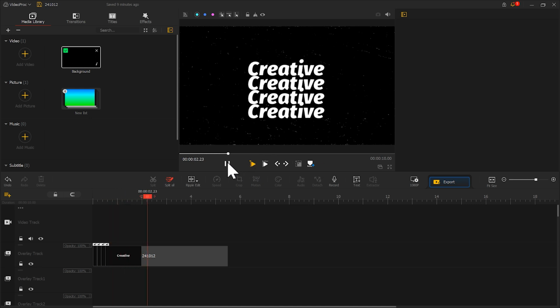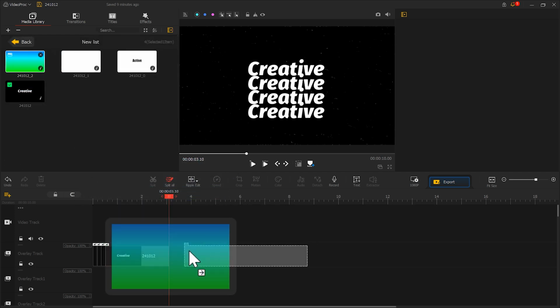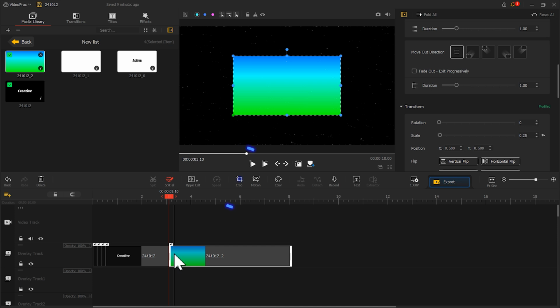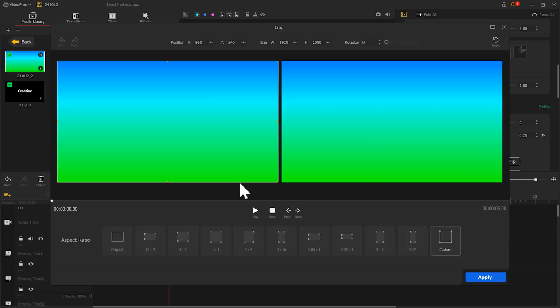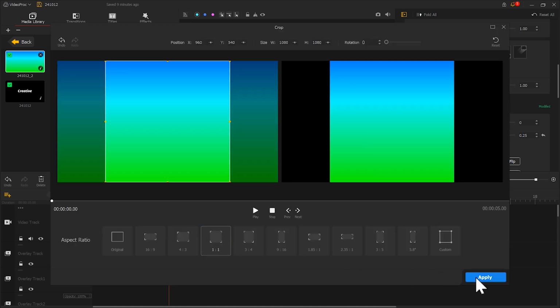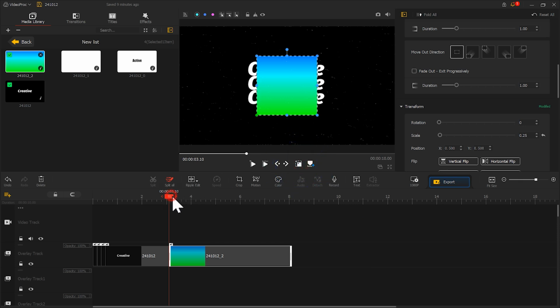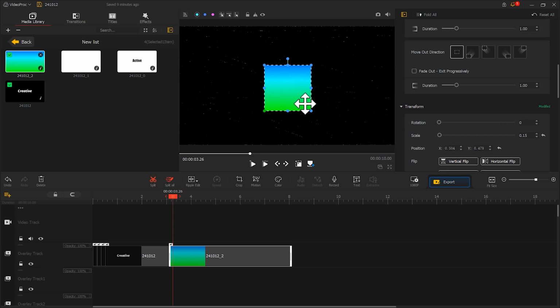Alright, the first text effect is complete. Now let's move on to the second text effect. Place the gradient material on the overlay track. Click Crop and select 1 to 1. Then click here to adjust the scaling. To align it easily, we can click here to create a guideline and place it in the center.